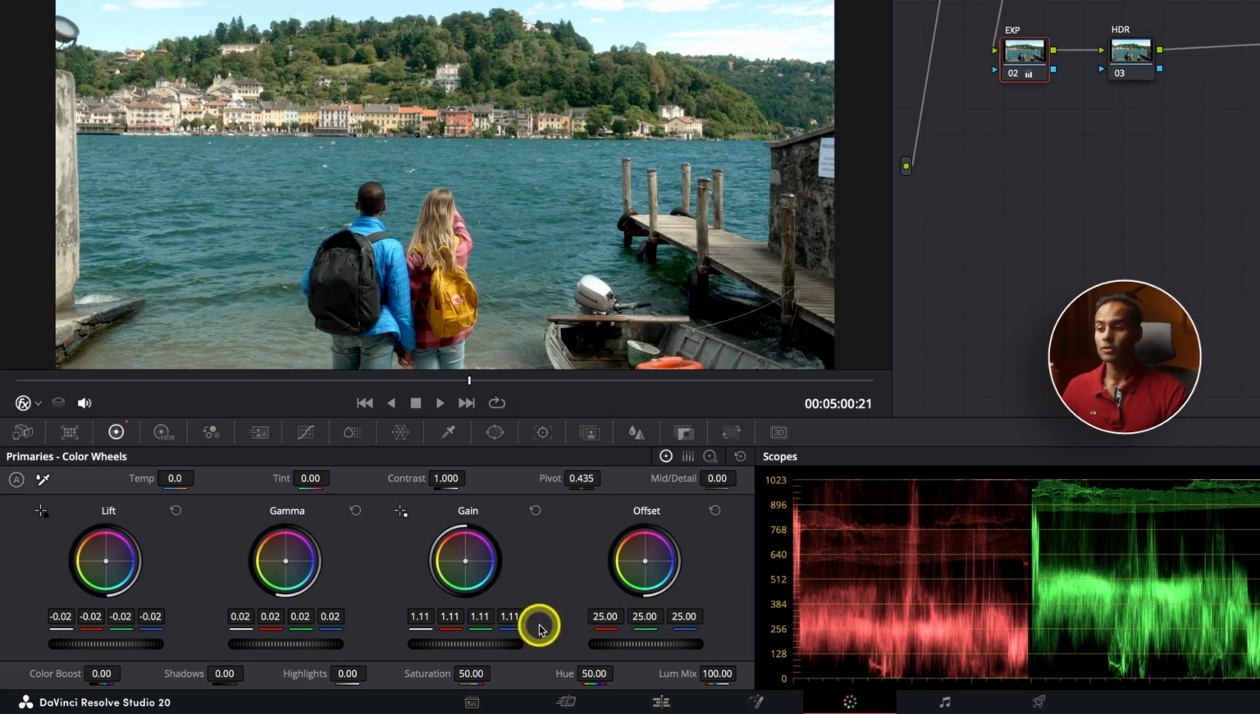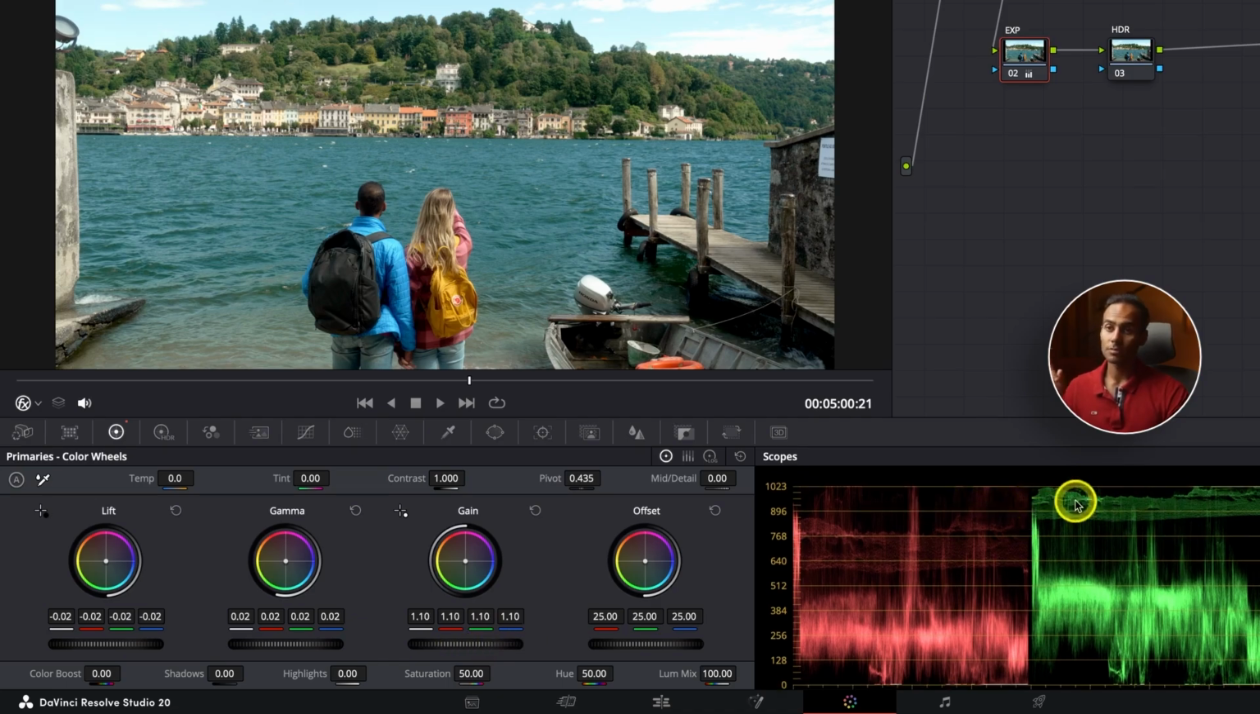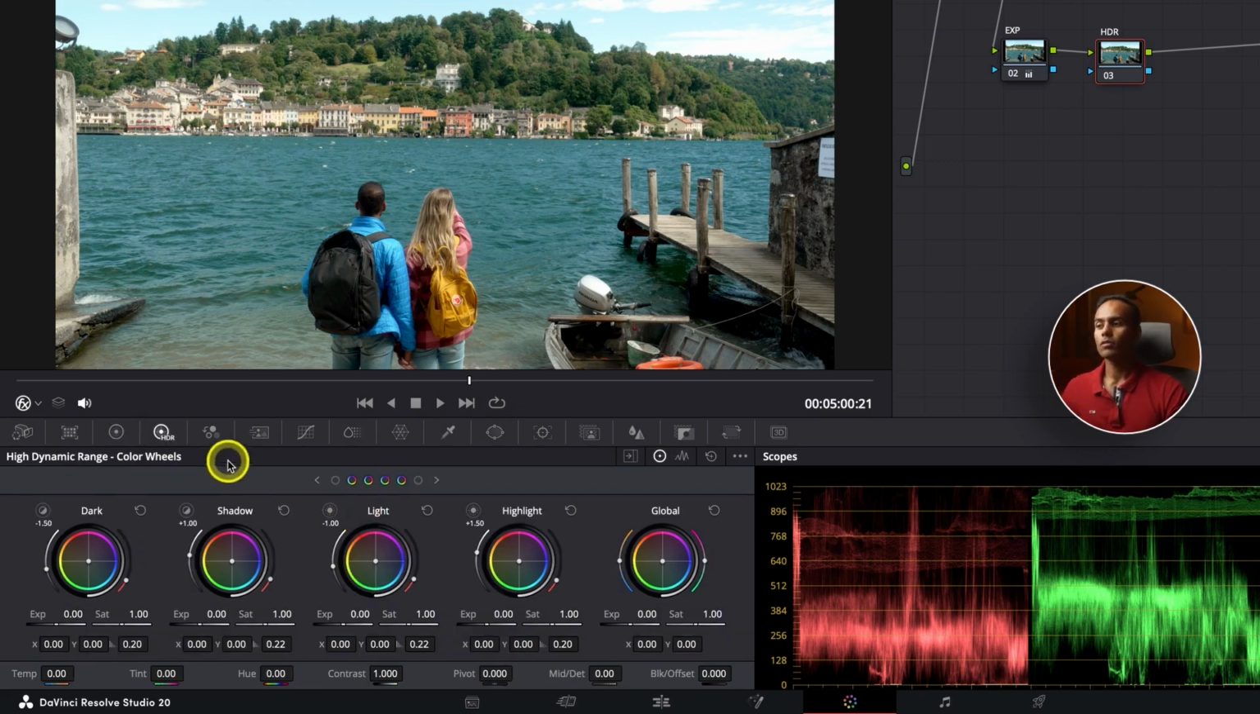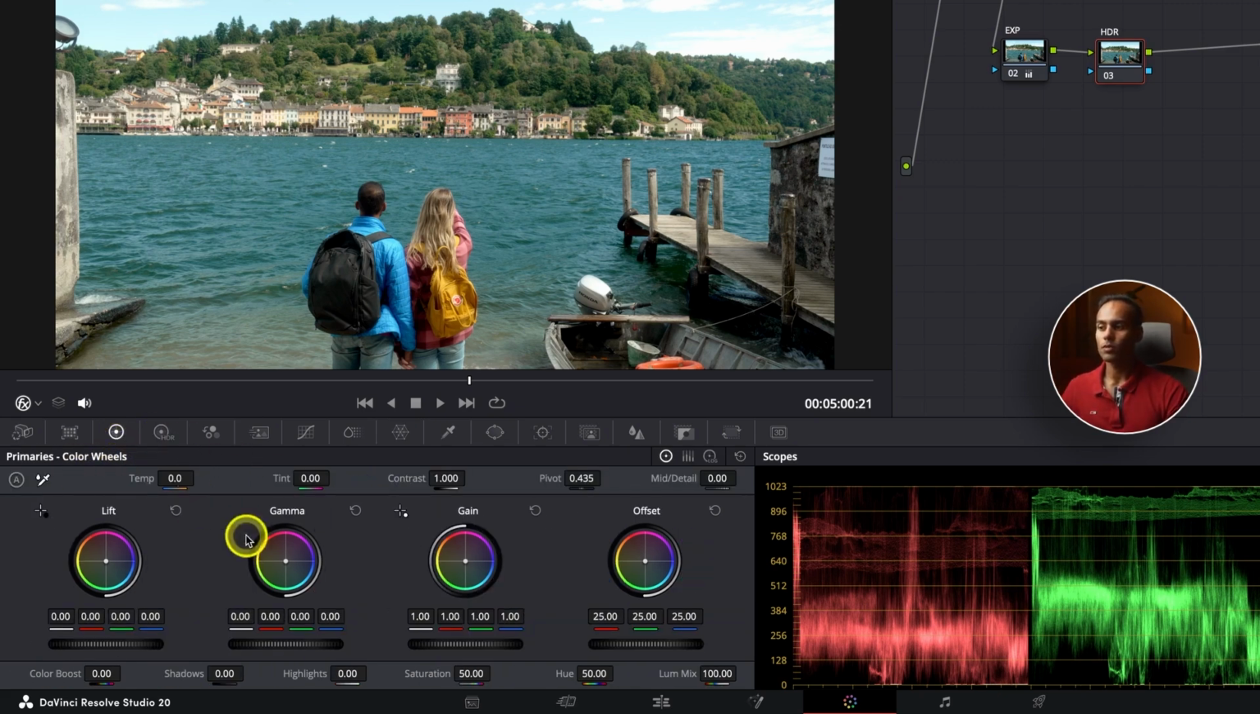Now we can see that we pushed the gain a bit too much, so it's crossing the thresholds, but we're going to be taking care of that in the HDR section. So what is the HDR section? HDR is here, your HDR grade. What happened in the primary color wheels was that it was affecting the entire bright areas or the entire dark areas.